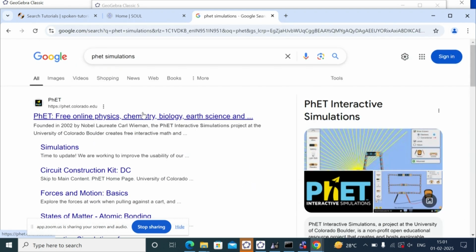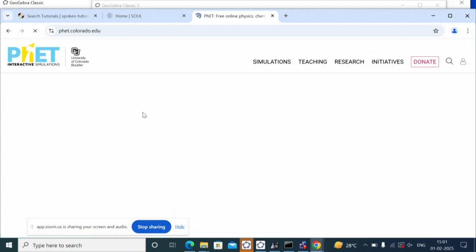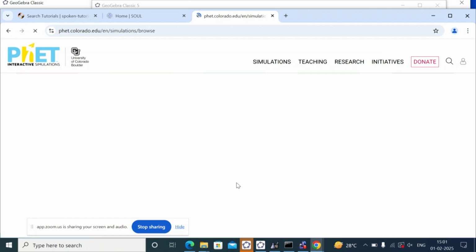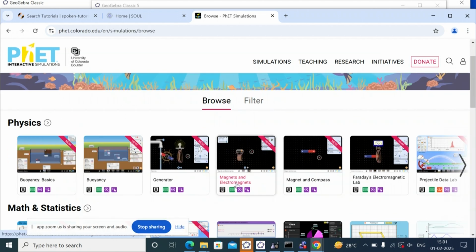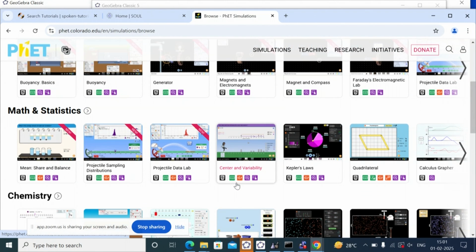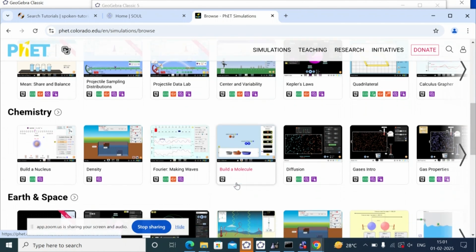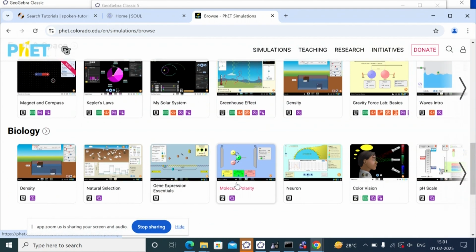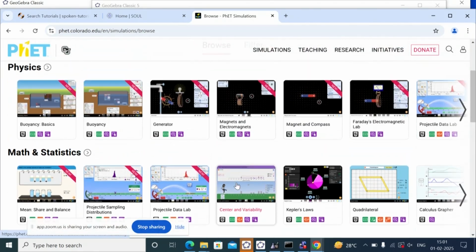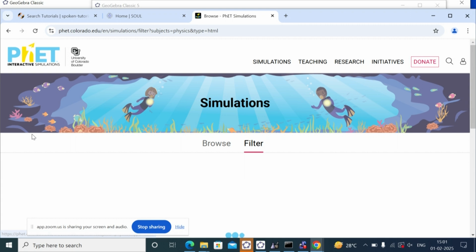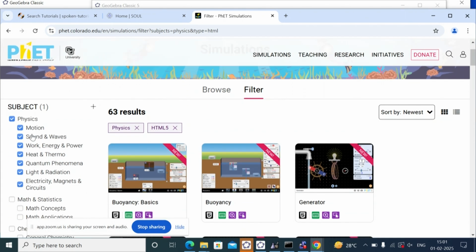So this is the PhET animation, which I will open. It is from Colorado University. So here we have PhET animations in physics, mathematics and statistics, chemistry, and earth science and biology. All these are available, and we have spoken tutorials for some of these. So I shall show some physics PhET simulations.